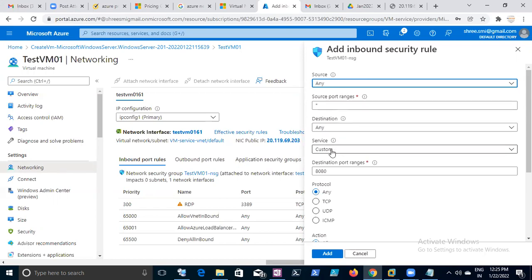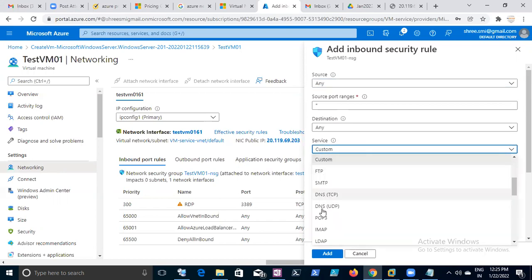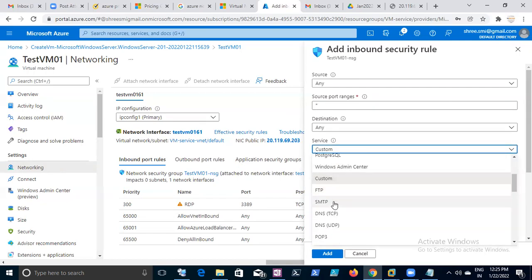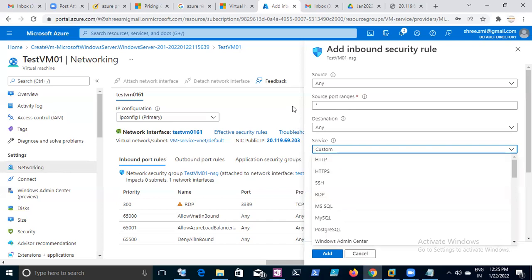Service, either you can go ahead with custom or you can go ahead with a specific port number. Protocol, you can select a particular protocol, whichever you are going to use. Keep the default, which is custom for everything. Or you can specifically go for HTTP, because we are configuring the HTTP service.